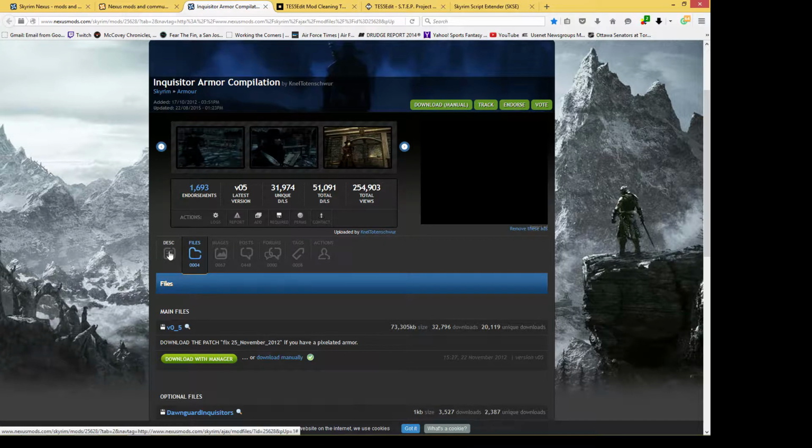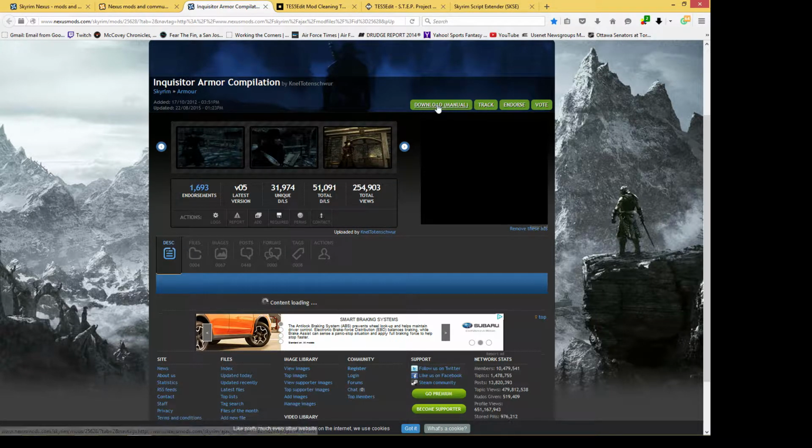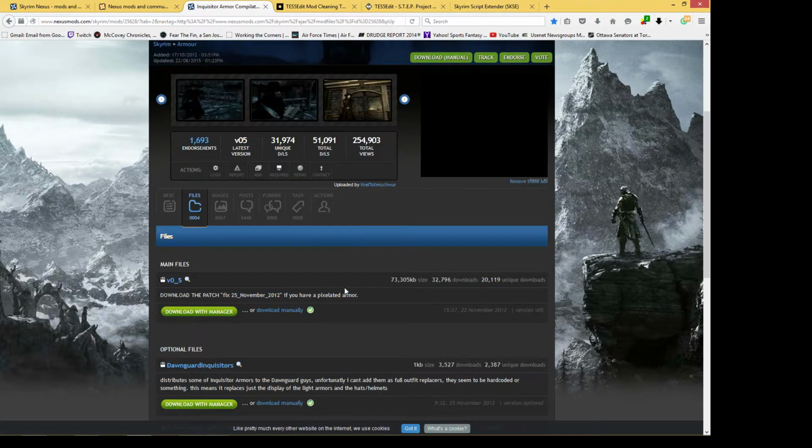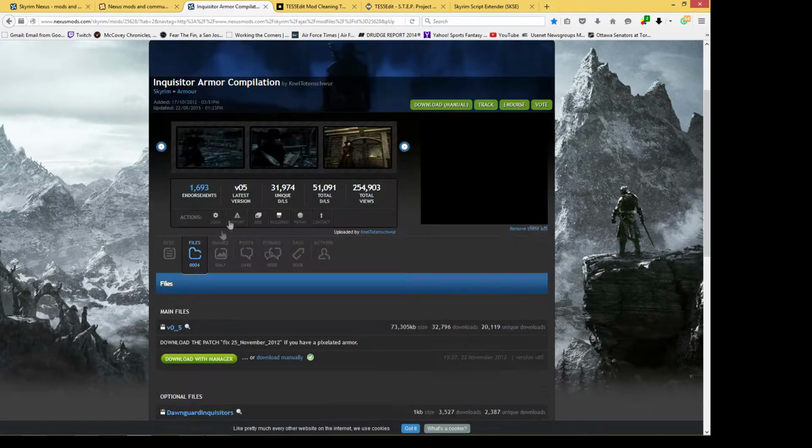But what you do is, for every mod on Skyrim Nexus, it has the same look here. Right? And this is actually a bad example because it says download manual. Hold on. There we go. Okay, never mind. Scratch that. I do not know what I'm talking about.